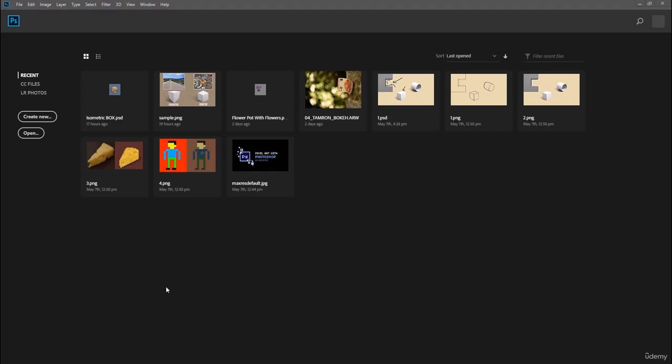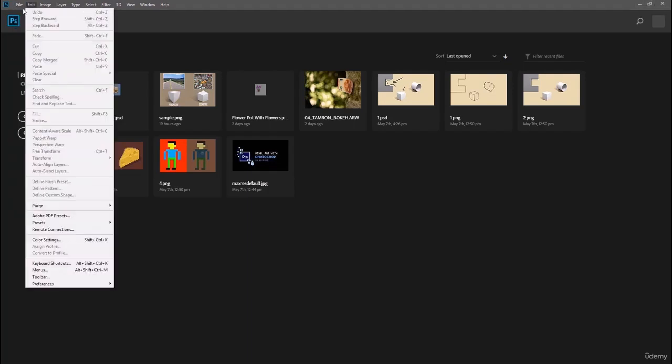Hello my dear students, in this new lecture I am going to show you how to create a delicious cheesy burger in Photoshop. So without any further delay, let's start. At first we need to create a new document. To create a new document, I just simply go to File and click on New.